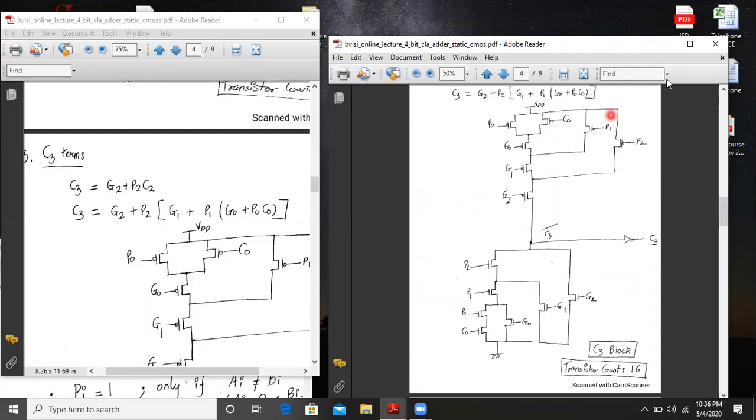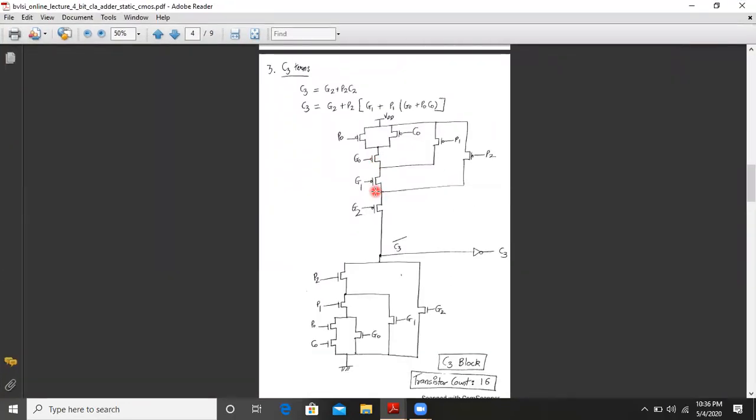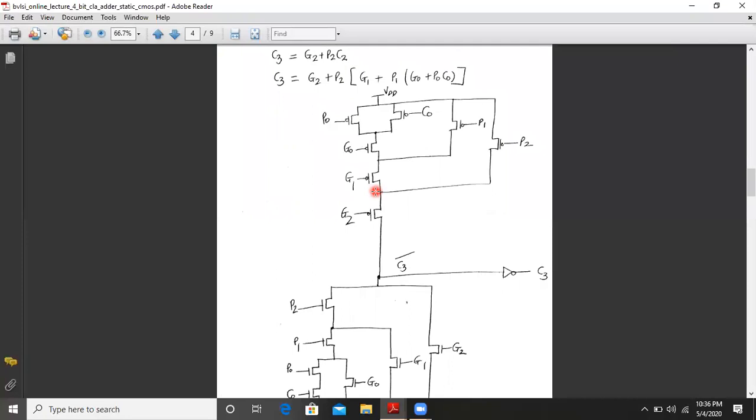Similarly, we can implement the pull up network. We can observe it over here. I don't think I can fit the screen over here, so you have to adjust a little bit. You can implement the pull up network using a similar strategy. For the pull up network, we have to use only PMOS transistors. Since it is producing C3 bar, we have to connect a CMOS inverter to make it C3.